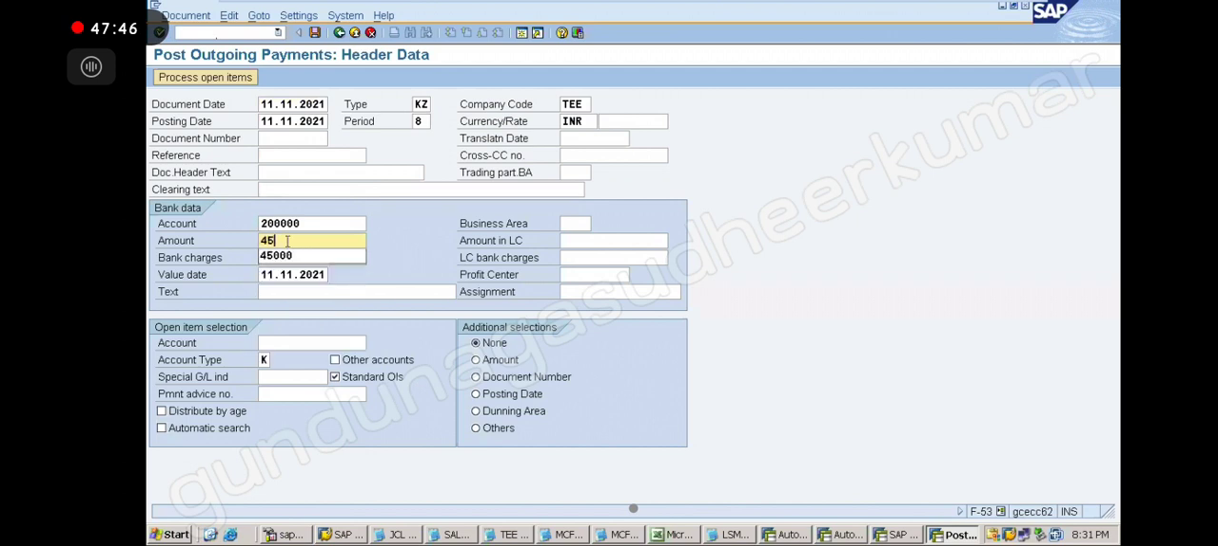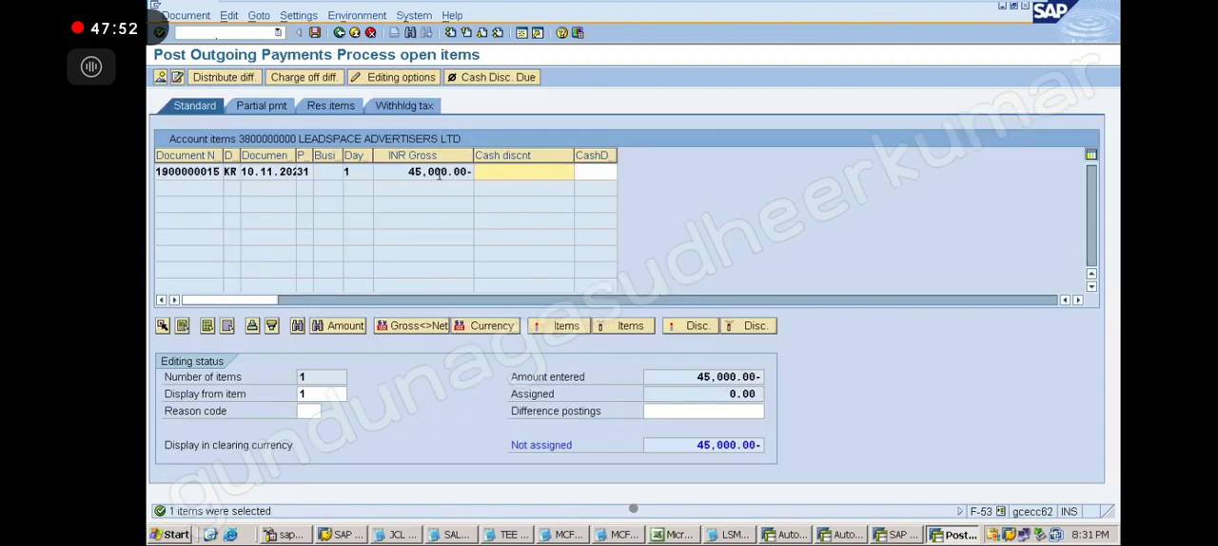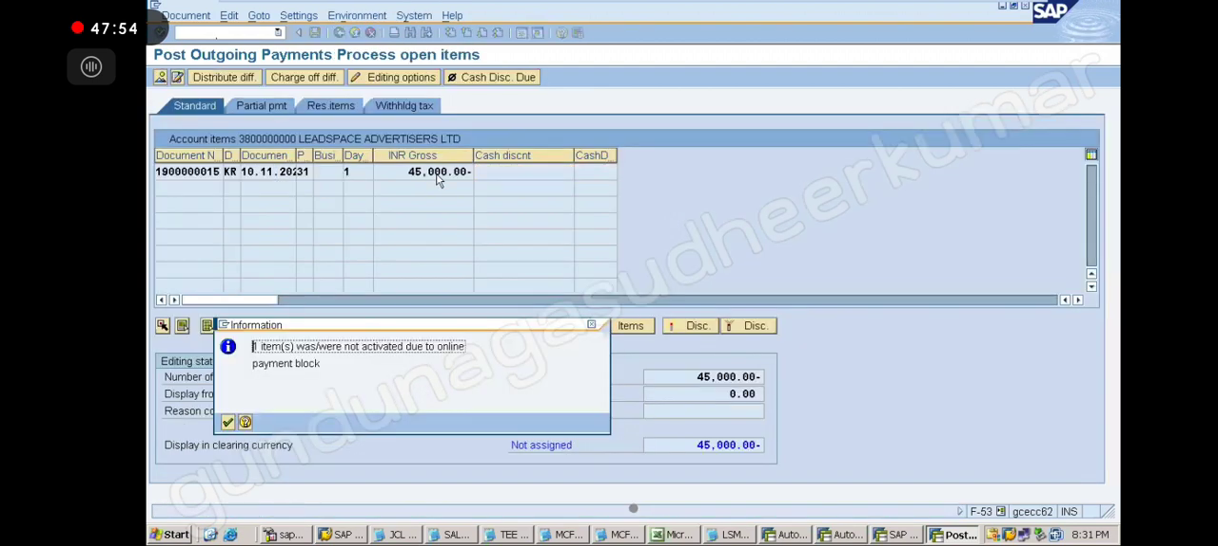The item 46,000. Vendor number is this, correct? Process open items. Now can you see? Yeah, this is the item. I want to select it. So you see, the item was not activated due to online payment block. Is it clear?